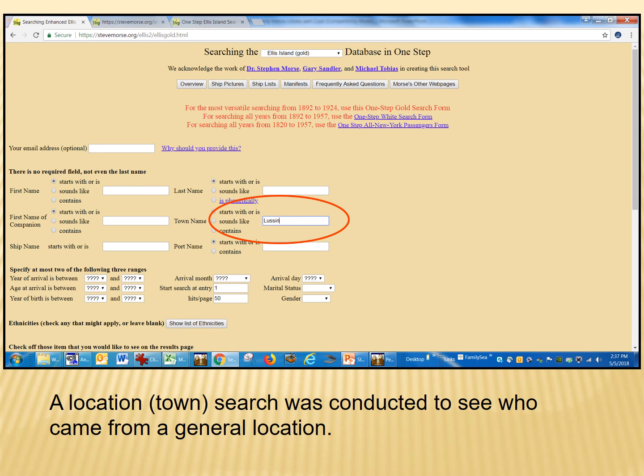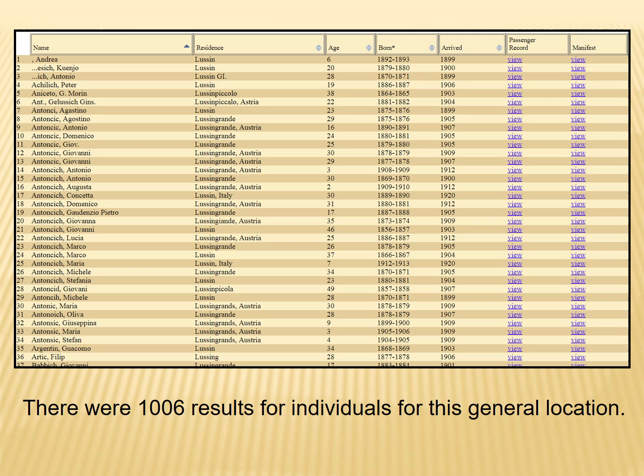I am interested in finding out the names of any immigrant who came from a general location in Croatia. For example, the town of Lucin Grande, Lucin Piccolo, and the island of Lucin are the targets, so I simply entered the name Lucin. As a result of this type of search, there were over 1,000 results. Many of the persons listed on this page are related to me.